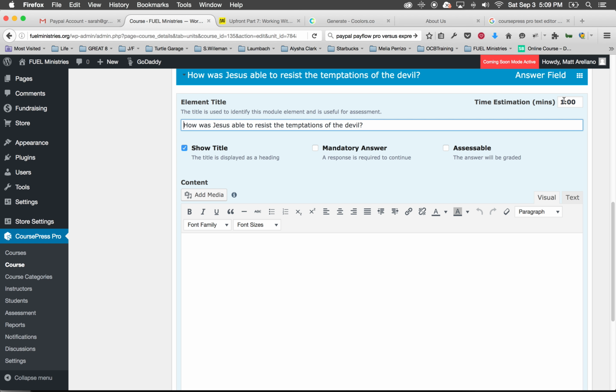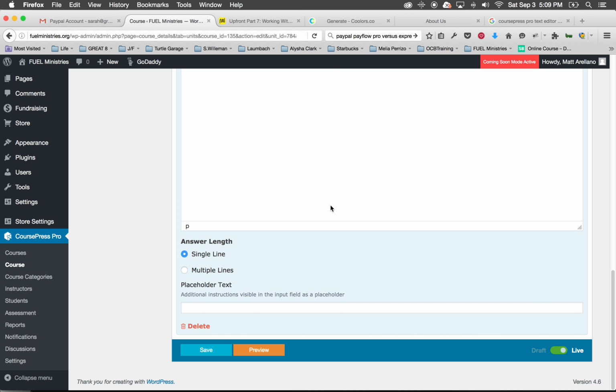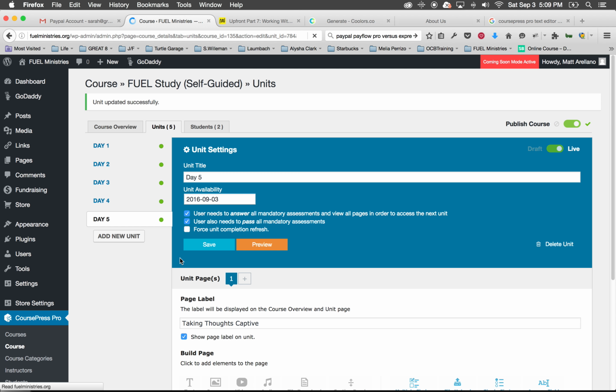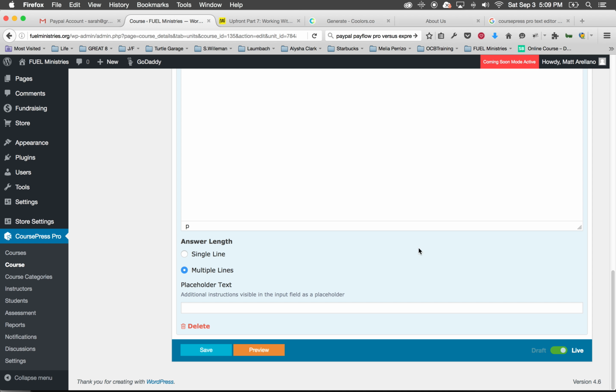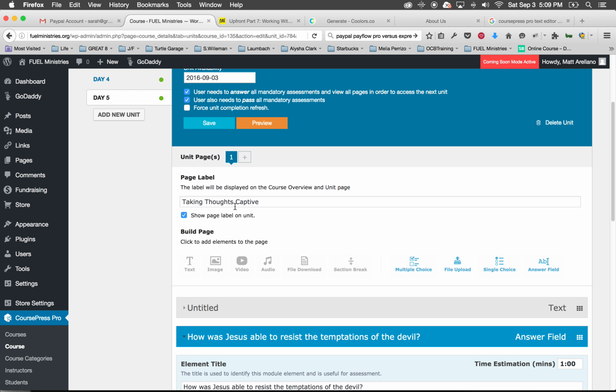You're just going to put the question in here. You can give it a time frame if you want, how long you think it might take them to answer it. And then you're going to change this, which is really important too, to multiple lines so that they have some more room to write the response, and then save it. And you're going to do that multiple times over and over again until you've done each unit.